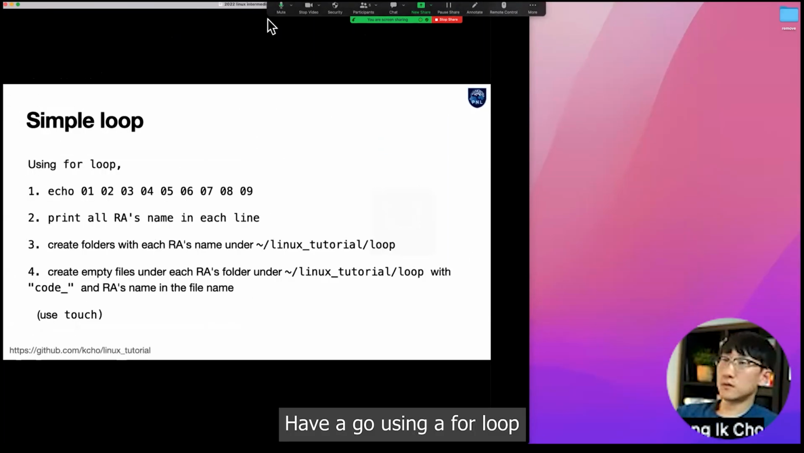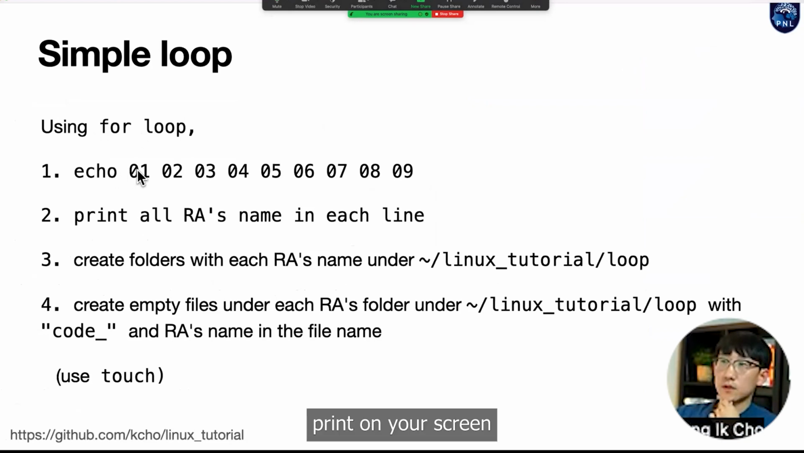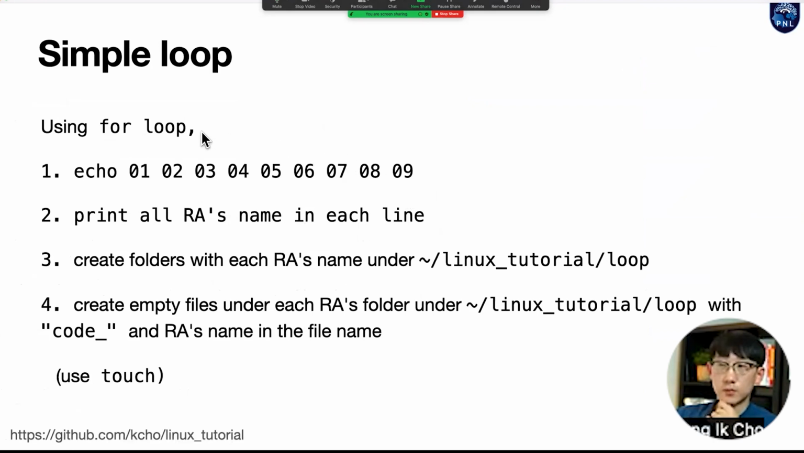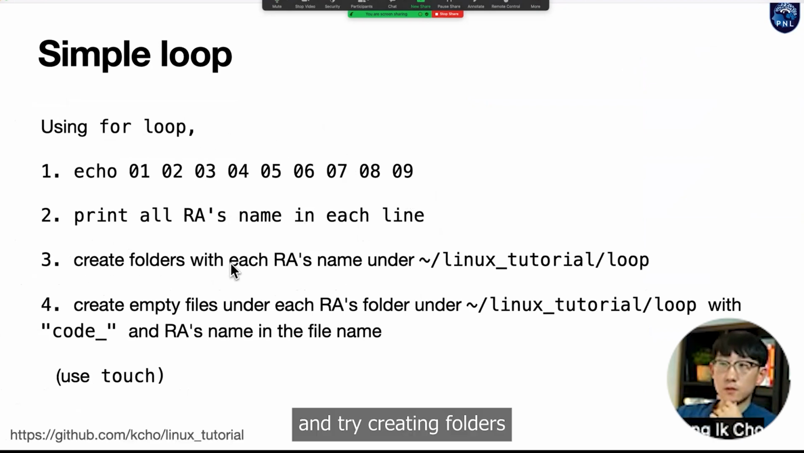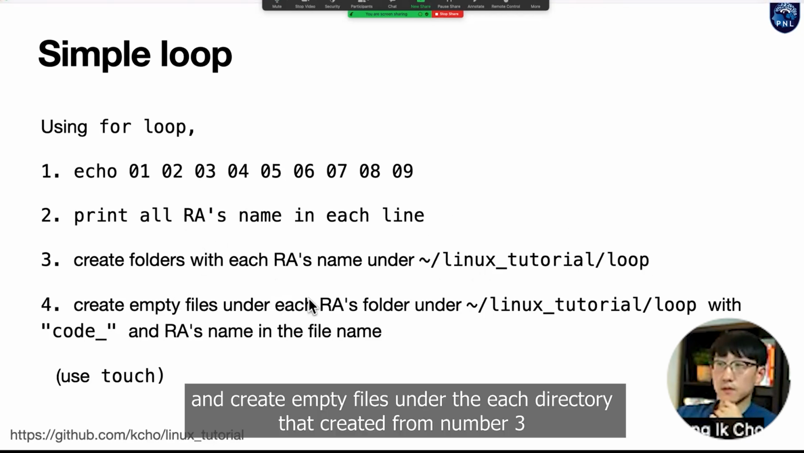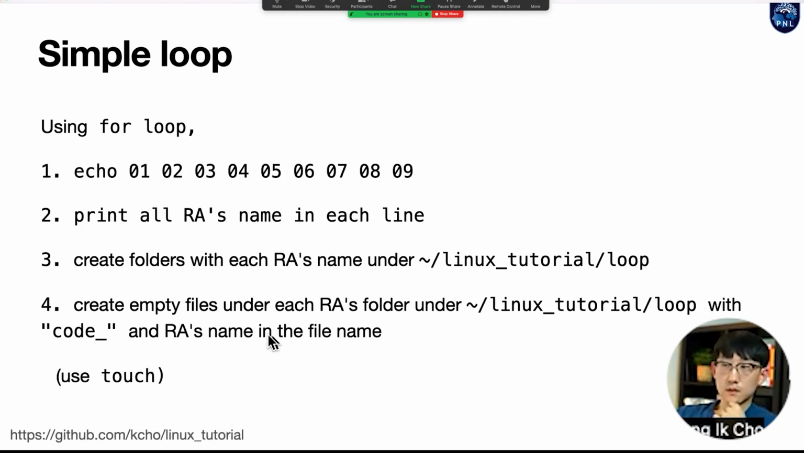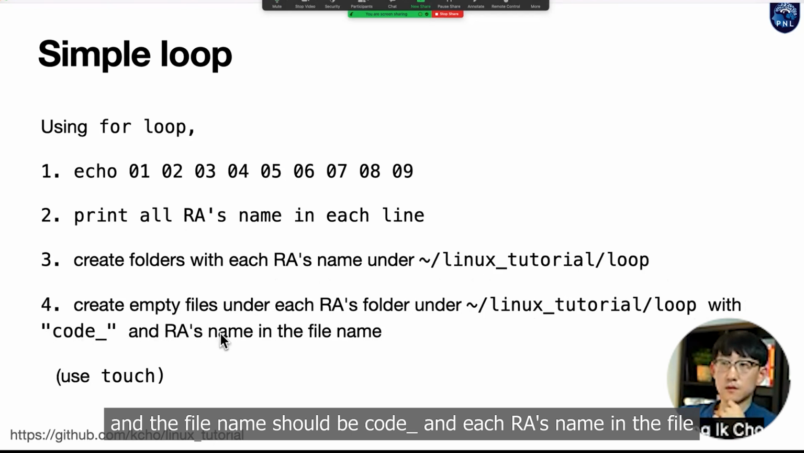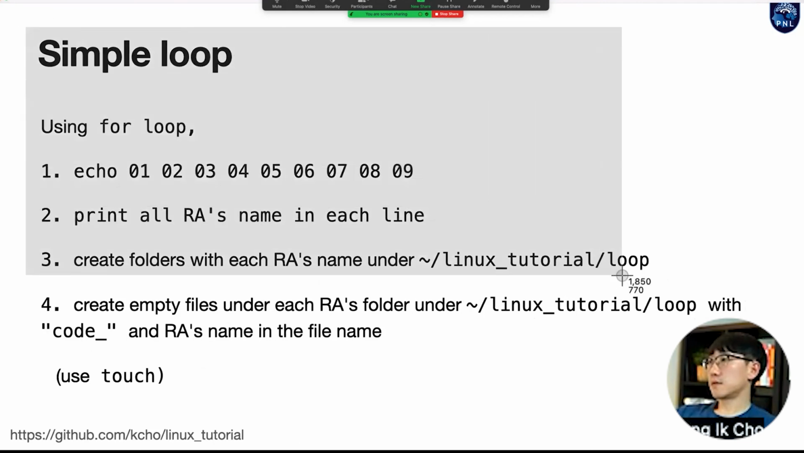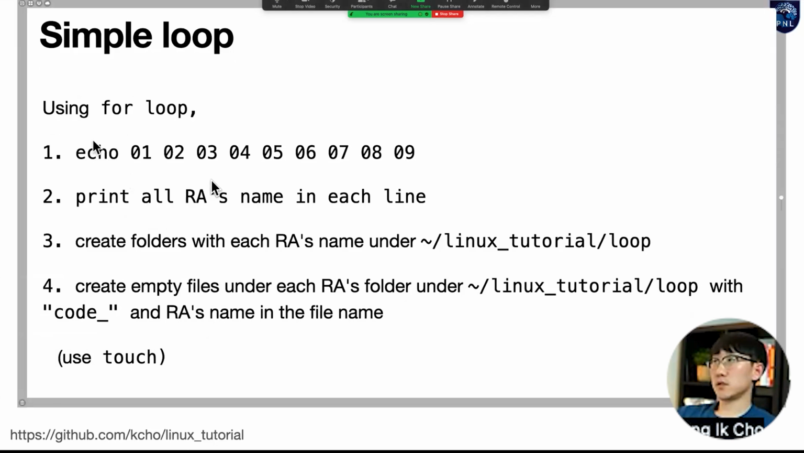So have a go using a for loop. Print on your screen 00, 02 up to 09 using a loop, and then try printing all of the array's names, one in each line, using a loop. Try creating folders with each of the array's names in your home Linux tutorial loop, and create empty files in each directory that you created from number 3 with a loop, and the file name should be code_ and each array's name. Have a go at it. I'll give you 2 minutes, then I'll do that with you.